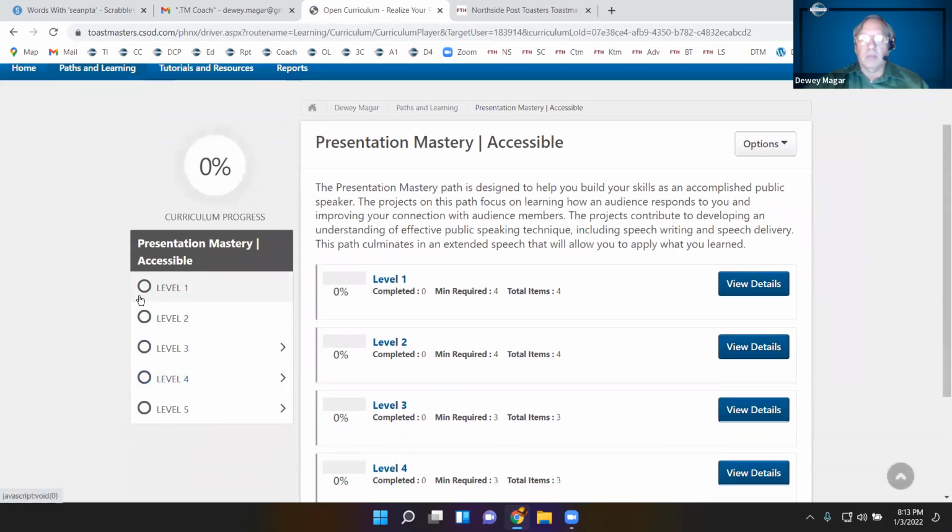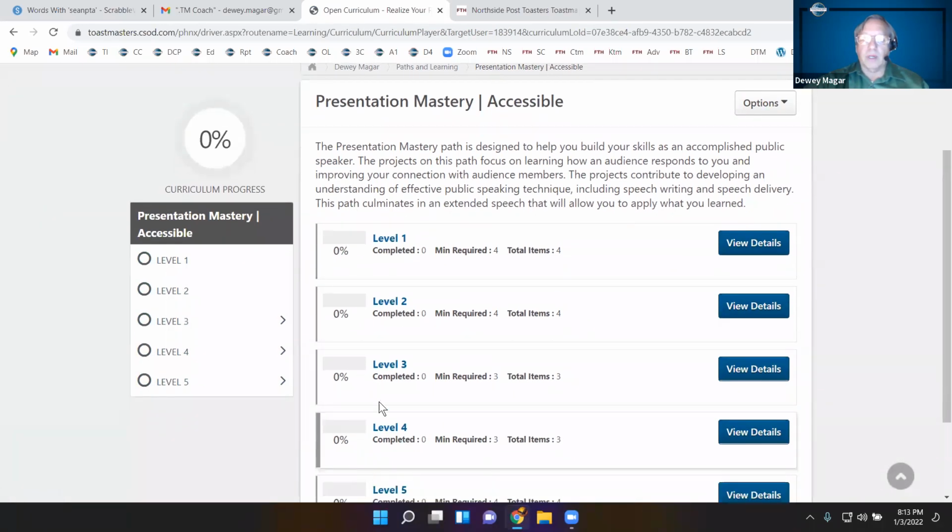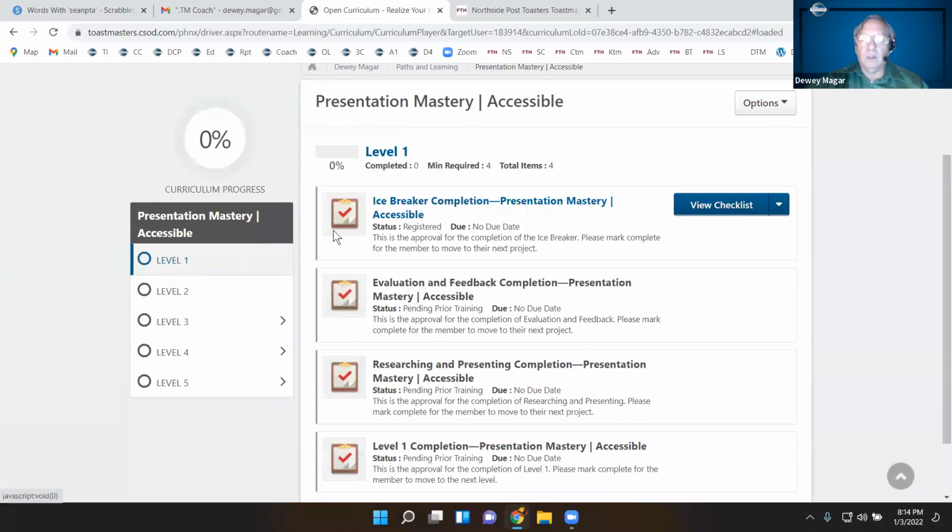Now, if you see over here on the left, you've got some dots that are white dots with a blue circle around them. All these are at 0%. We've not done anything at all. We're going to select level 1. You see here all of the panels. Okay, this is an accessible one. Let me go back to one of the other paths that is not accessible, so there's not any confusion for you.